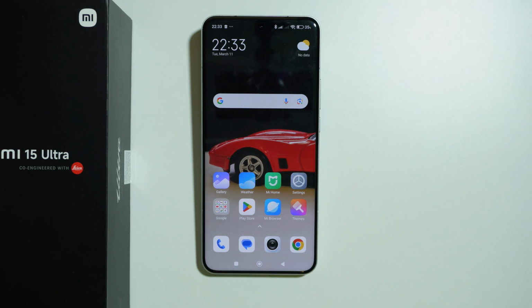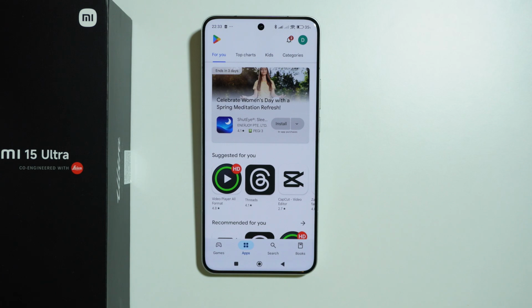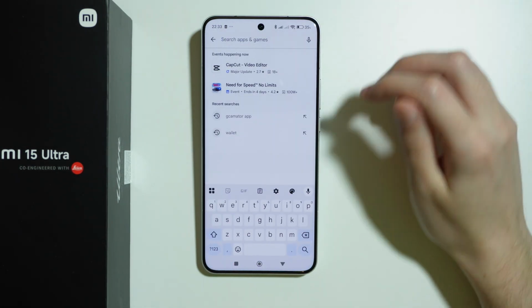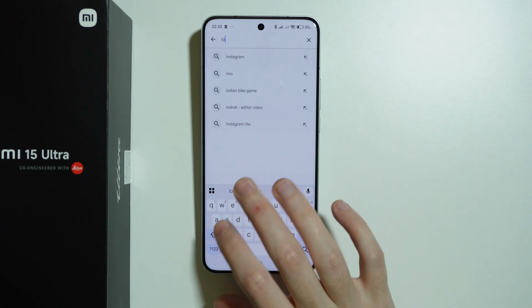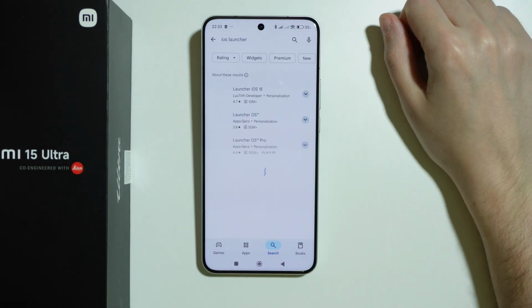If you want to install the iOS launcher on Xiaomi 15 Ultra, then the first thing that we need to do is download the iOS launcher. So we're going to go to the Play Store and we're going to search. Of course, there are multiple different launchers that we can use. Let's enter iOS launcher in the search field.